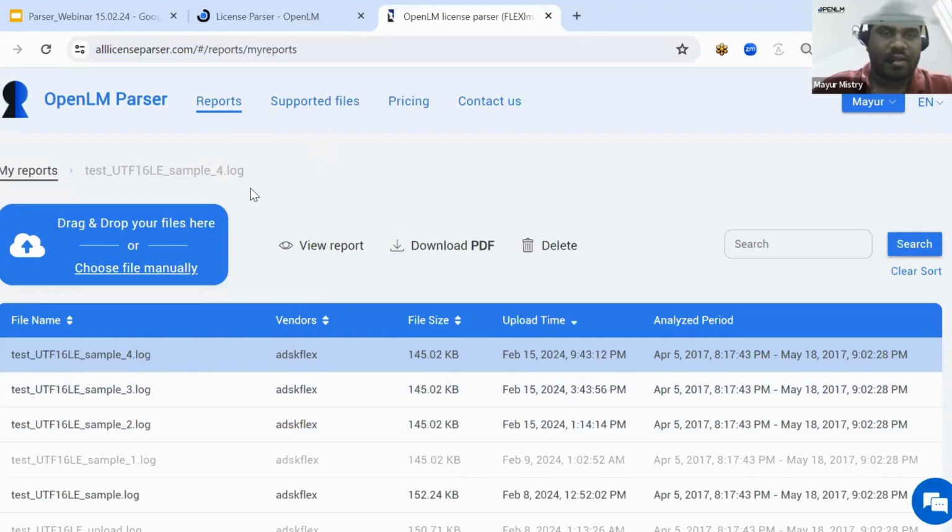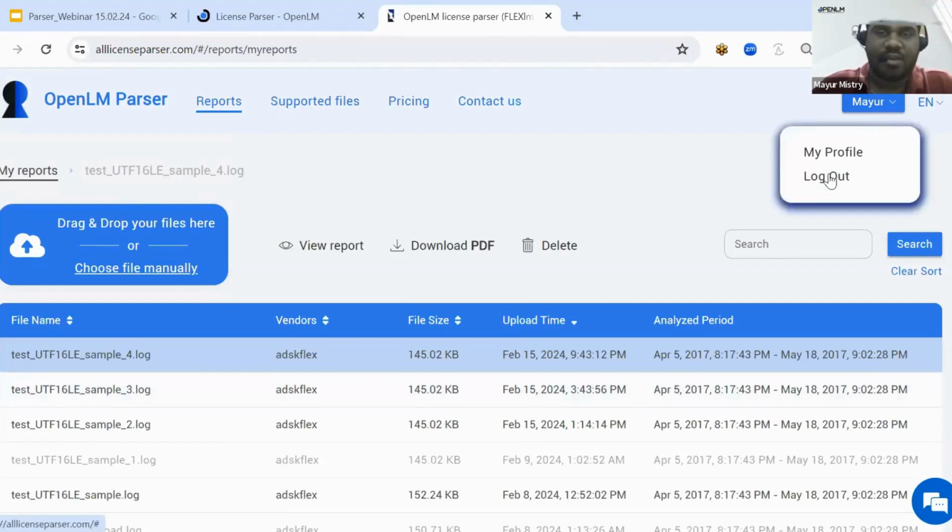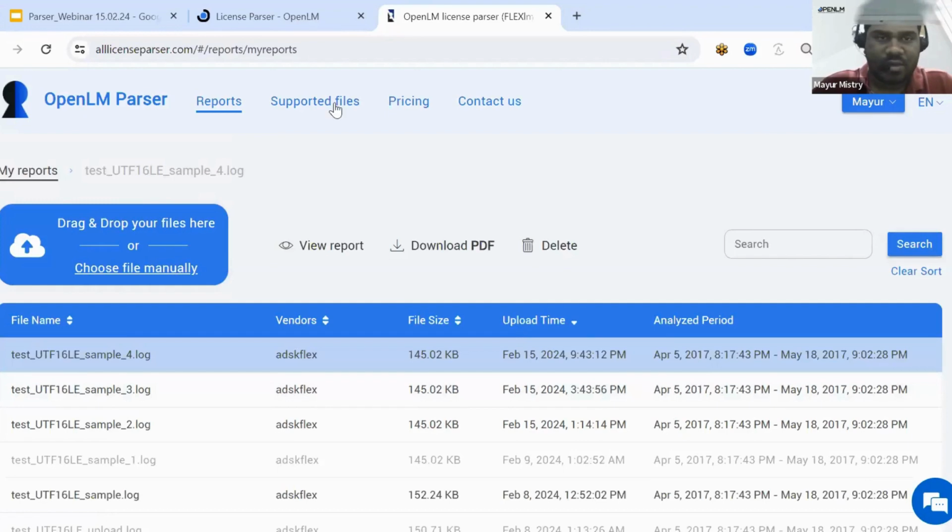Adding to this, if you want to try out this particular basic one, you can simply try it.